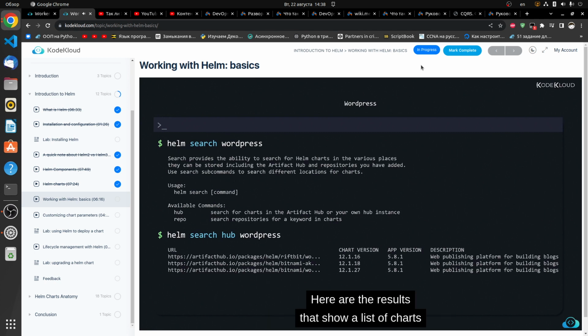So here are the results that show a list of charts for deploying WordPress along with the app version, which by now we know is the version of the WordPress that these charts will deploy.